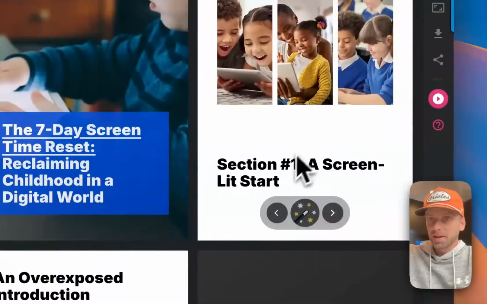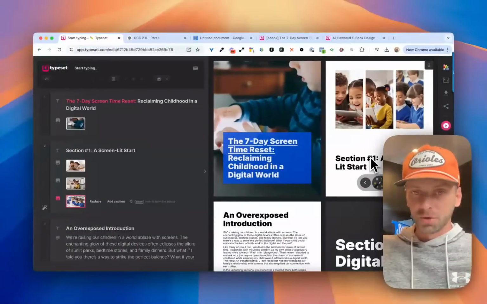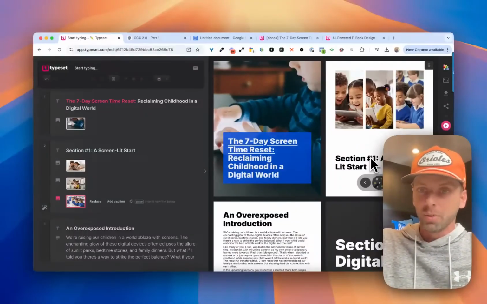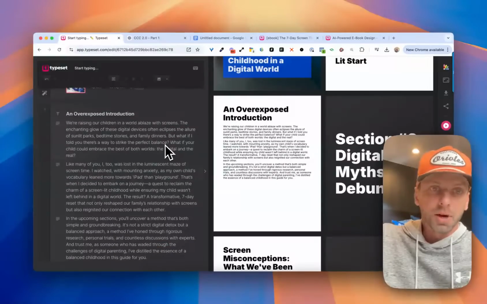This is the fun part about Typeset. You get to basically pick. It's like having a designer who gives you 20 variations of every page or graphic or slide, whatever you're creating with Typeset, that you just get to pick from and do whatever you want.